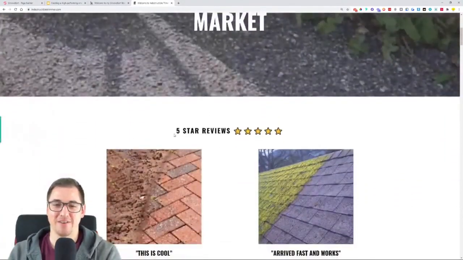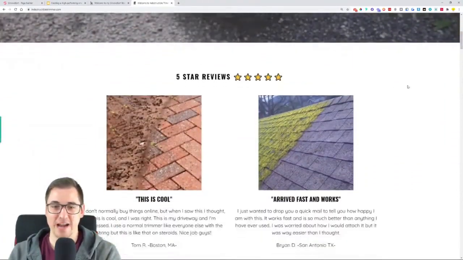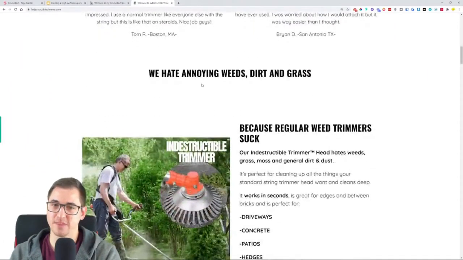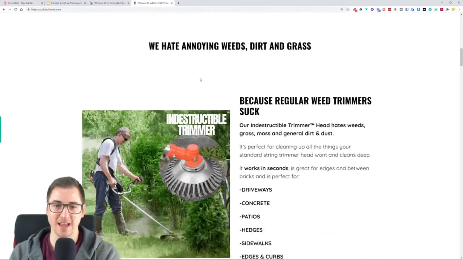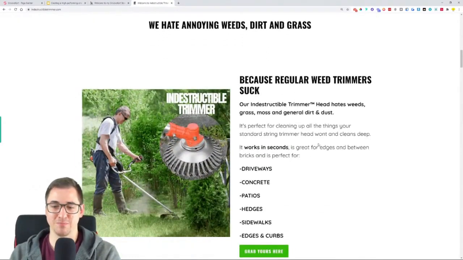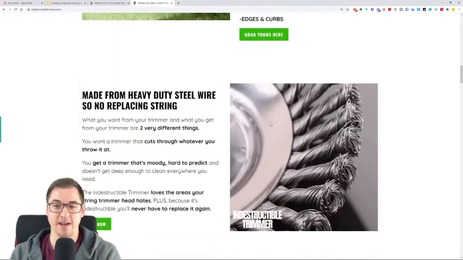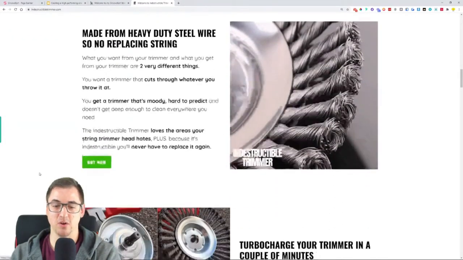Then there is a little bit of explanation that these are 5-star reviews with some testimonials on here. We hate annoying weeds, dirt, and grass. And then there's an image with some explanation of what it does and a call to action. Then over here we have an image on the right hand side, then a heading, a little bit of explanation of what it does, and then a call to action.